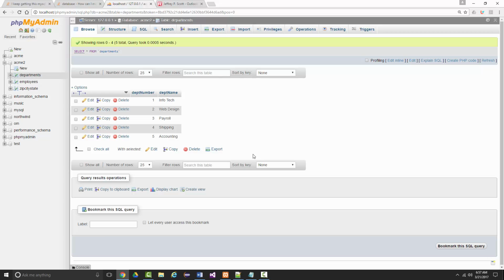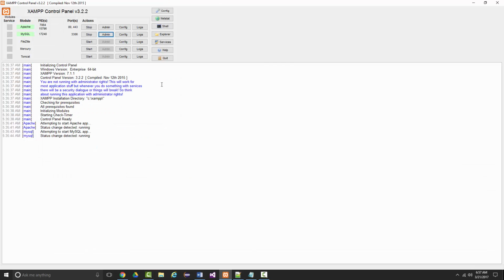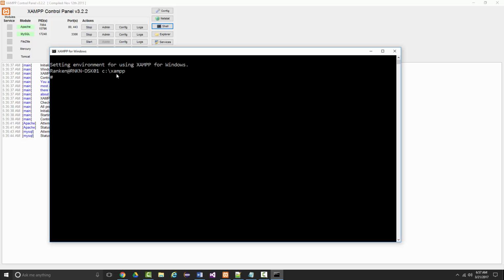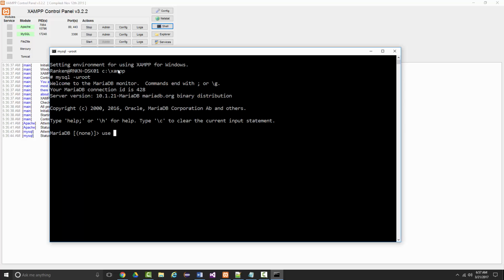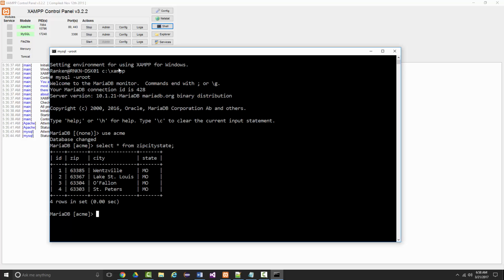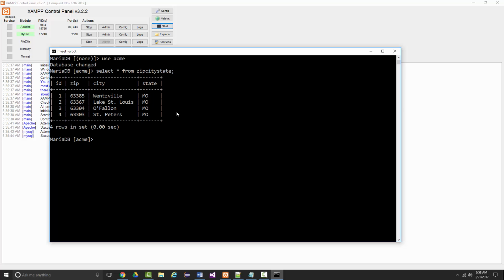All right, and I'm going to pause one more time because I want to print that out and make sure that I'm again putting it in exactly the same way. Now, I've never tried doing this before, but I don't know why I couldn't come in here and do a shell, do a MySQL -u root, use ACME. I can just use ACME instead of ACME 2. Select star from zip city state. All right, and I'm going to grab this. I'm going to do a screenshot.